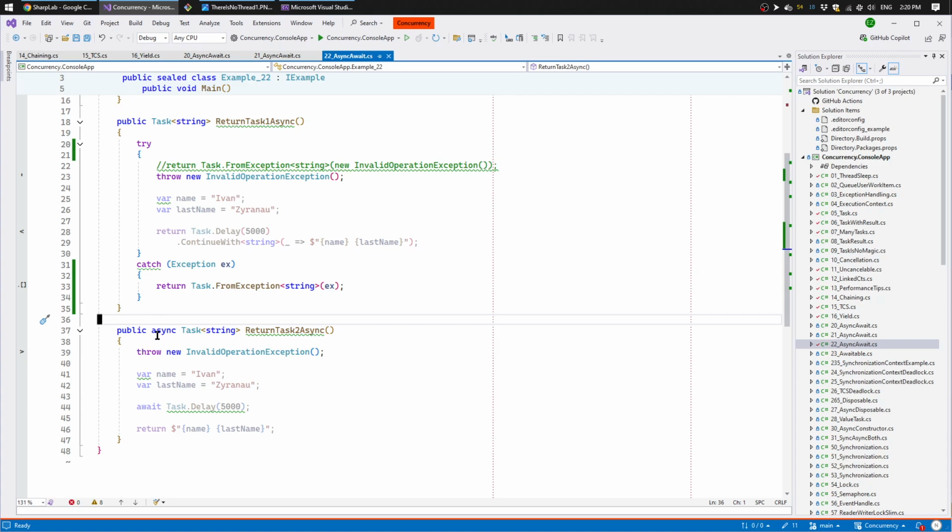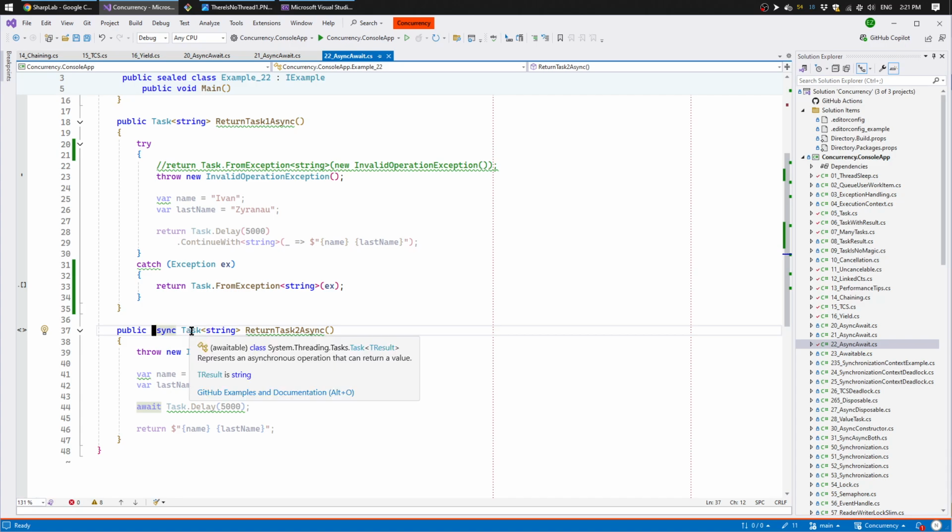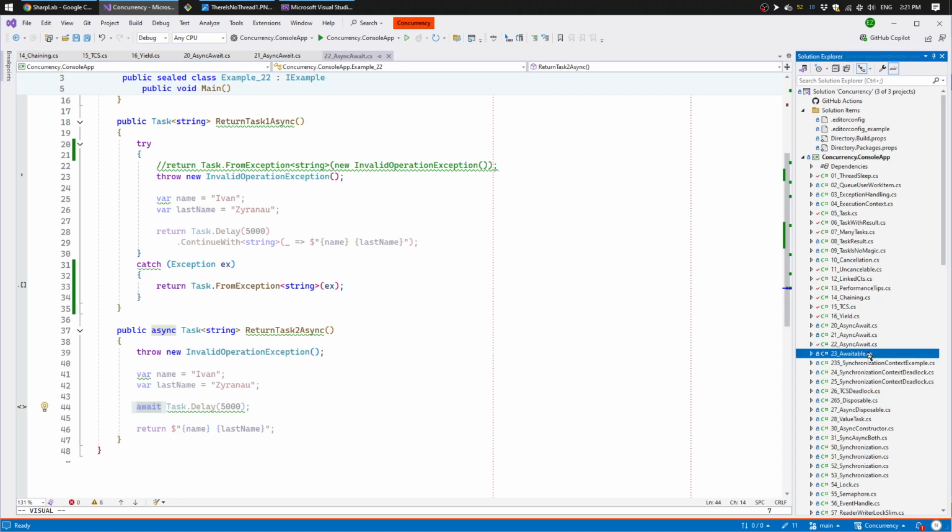Another note about async is that it doesn't work just with tasks. It works with any awaitable. And just as it happens, task is an awaitable. An awaitable is something that has a GetAwaiter method. Like previously, I showed an example that instead of calling Wait, we can call GetAwaiter().GetResult(). This is basically what async await does under the hood.